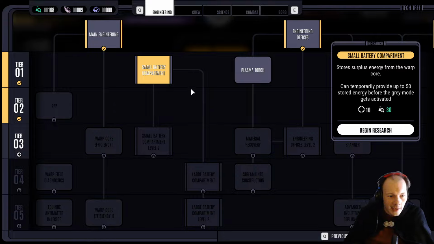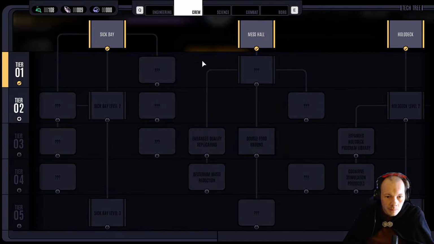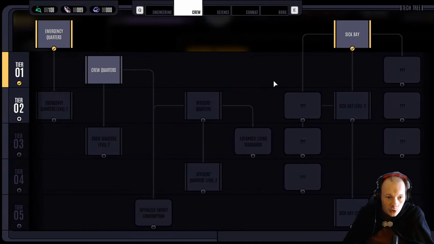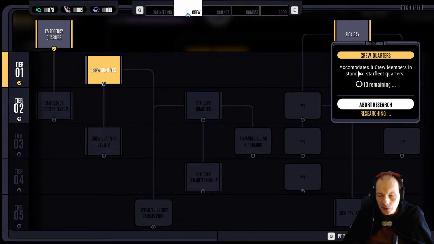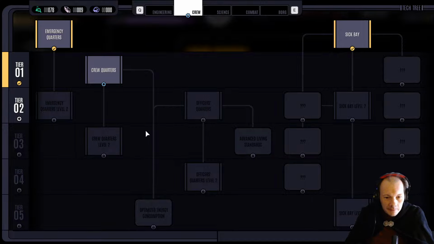A bit for the crew. There we go. Crew quarters. I want those. Accommodate 8 crew members in standard Starfleet quarters. So we now have 10 in them. We can get 8, but they're a lot happier if we get this. So let's start this. I want my crew to be happy. I want them to be happy and them to know it.